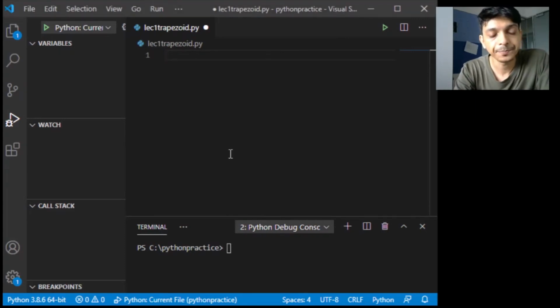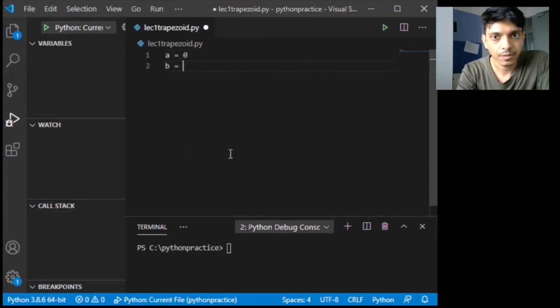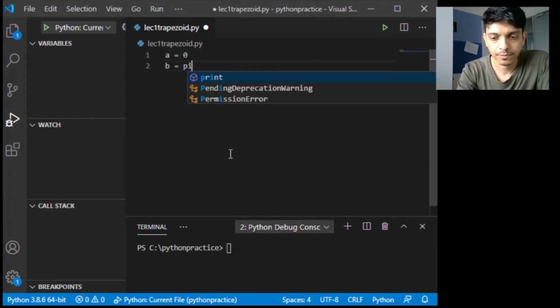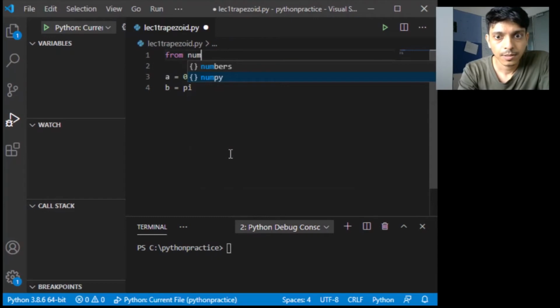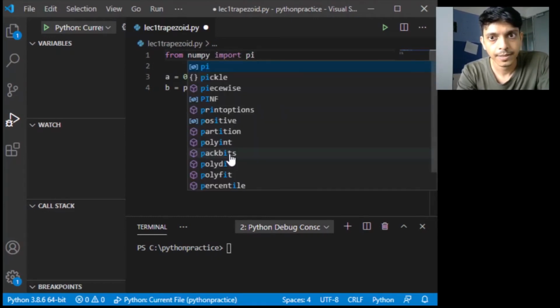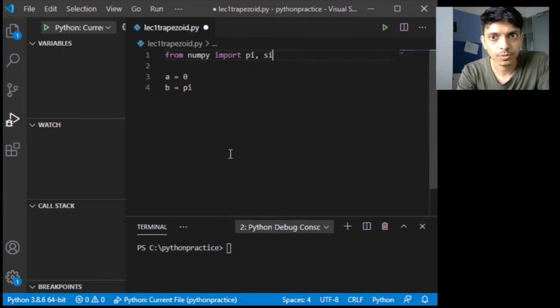So what do we need? We need to define the limits of our integration. So let's say a equals 0, b equals pi. Well, I guess then first I need to define pi. So I'll just import pi from numpy, and we are going to be using sine also. So I'll import sine. Okay, good. So a and b have been done.